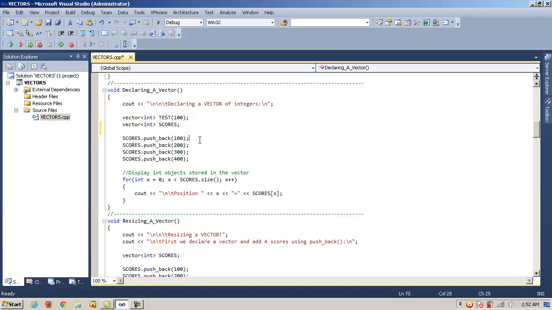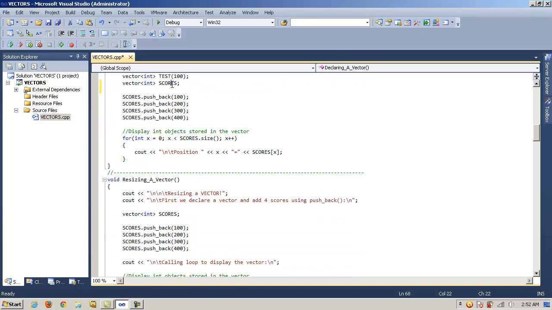And let's say we just wanted to add some items to the vector scores. Well, we use the function push_back, and we'll add 100, 200, 300, and 400. So 4 scores to that vector. And it works much like an array, with the exception that there's a function called size that gives us the number of objects stored inside of the vector. And that's kind of cool because we don't really have an equivalent to that with a C++ array.